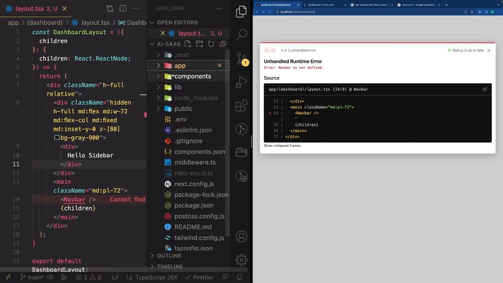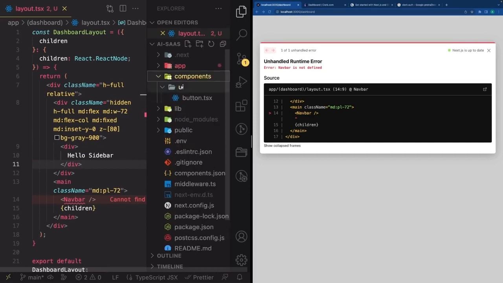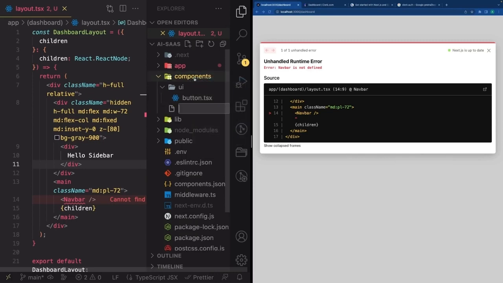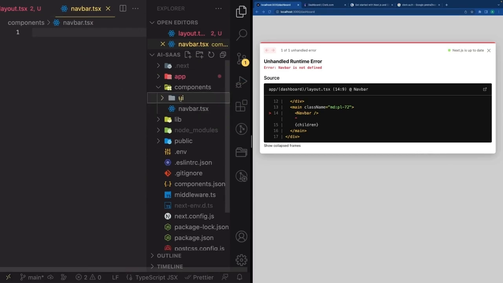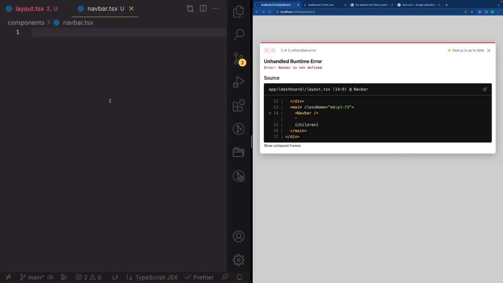So let's close our app folder and go inside of components. I'm not going to do this inside the UI folder. I'm going to reserve the UI folder for shadcn components. So this is going to be our custom component. Let's create a new file and name it navbar.tsx. Just make sure it's not inside of the UI folder. It's still going to work if you put it inside, and if you want to, you can do that, but I'm going to do it like this.